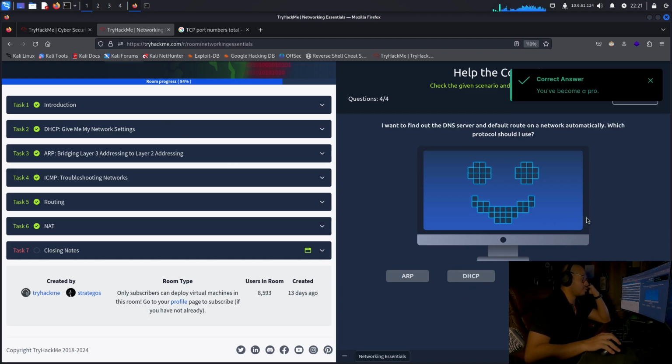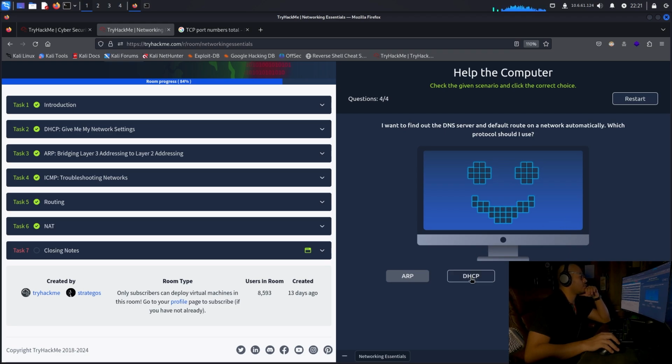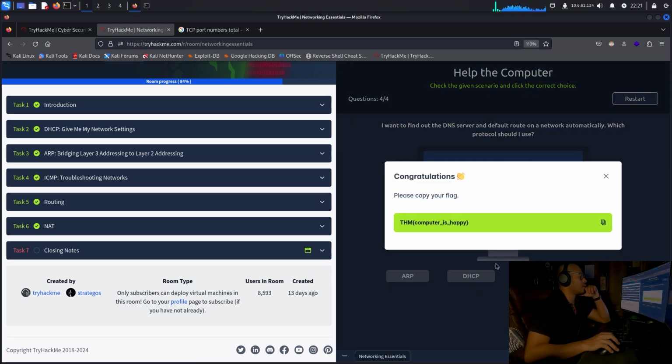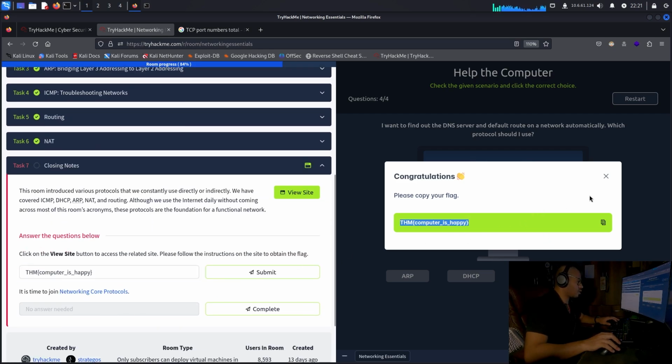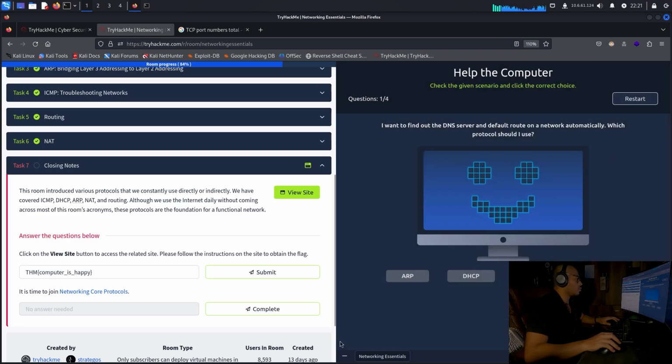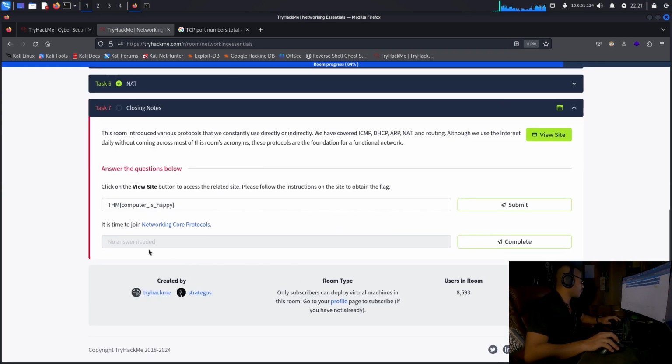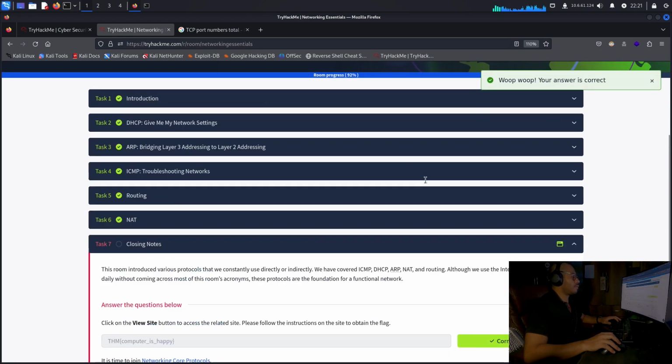I want to find out the DNS server and default route on a network automatically. Which protocol should I use? On default route, DHCP. Congratulations. Got it. We did it. It's time to join networking core protocols. Let's submit this. Then complete.